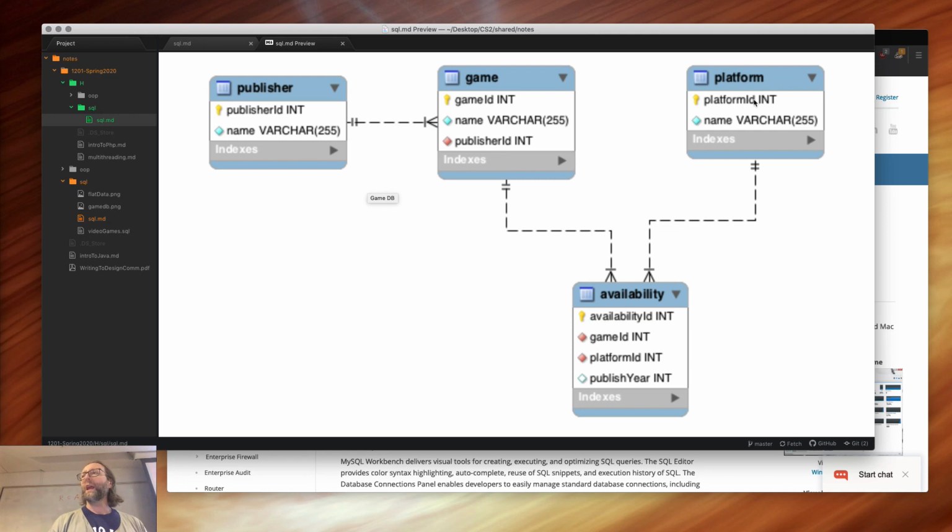What about between the game and the platform table here? We've got one to many and then a many to one. That means that there's a many-to-many relationship between these two tables. One game can be available on many platforms, and of course, one platform can have many games.